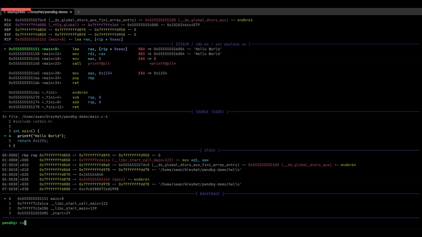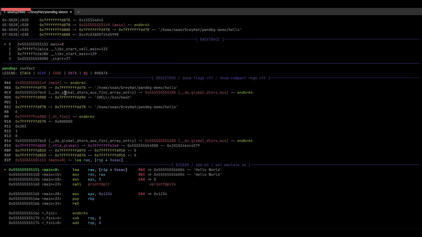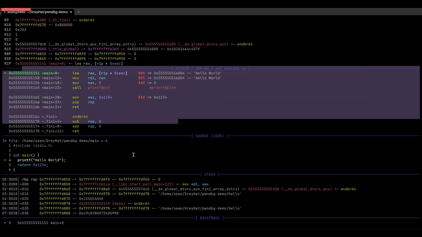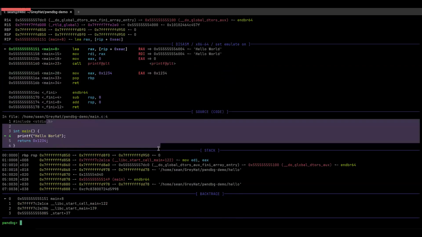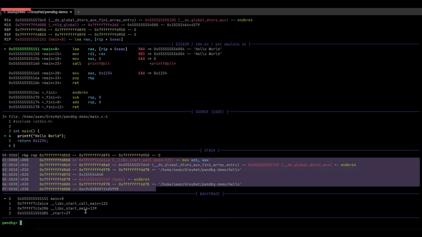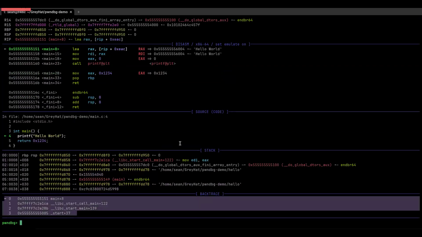Here we can see this initial screen is the context. When we type in context, it shows up this screen right here. It'll give you information about all the registers, and then it'll give you a disassembly. If we have our debug flag on, it'll give us the source code. And here is our stack. And this is our backtrace, which will just show us whatever we've executed so far.